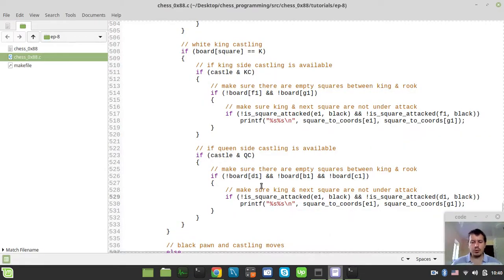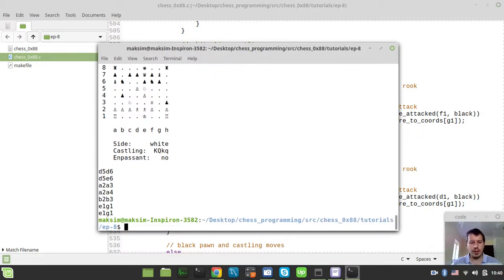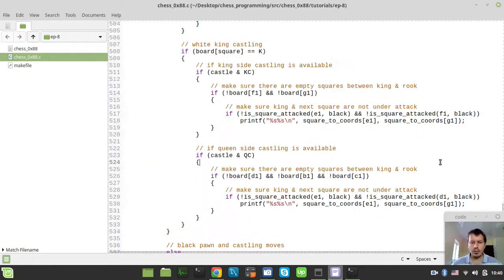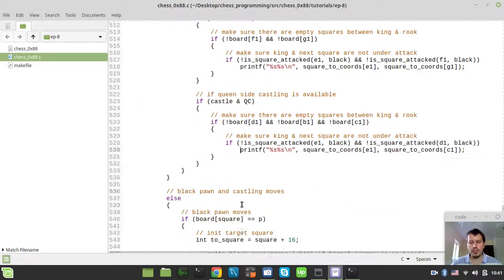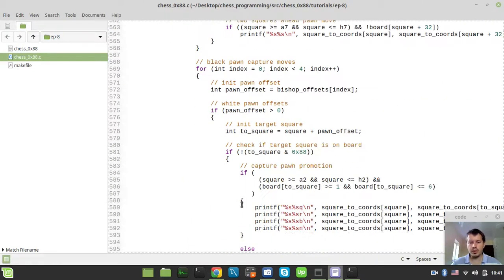Okay, and now let's try to generate our moves again. The only thing I did wrong here, I need to say not G1 but C1, right? Yeah, C1. Save. Okay, so now we have king goes to G1 and king goes to C1 castling moves, which is quite pretty nice. So now let's try to put some pieces there to make sure that it's not going to castle if there is a piece somewhere.